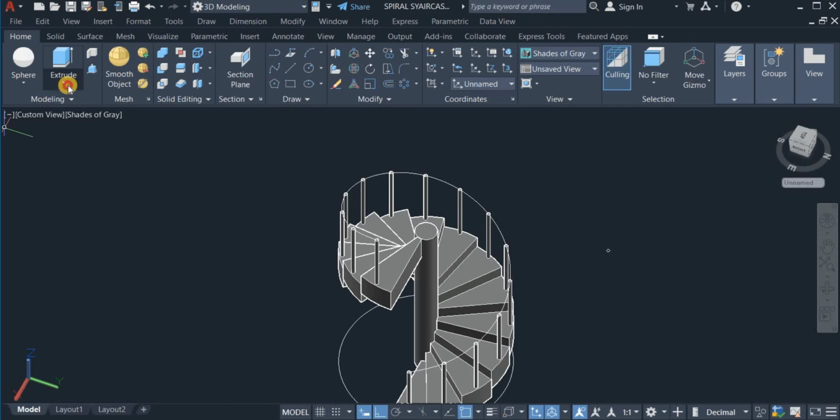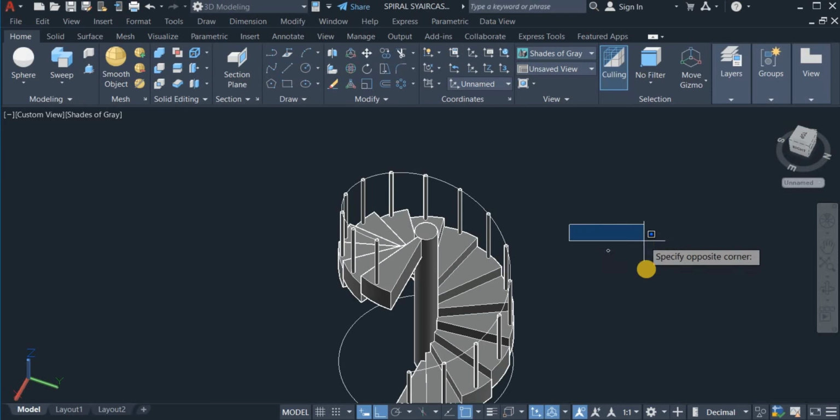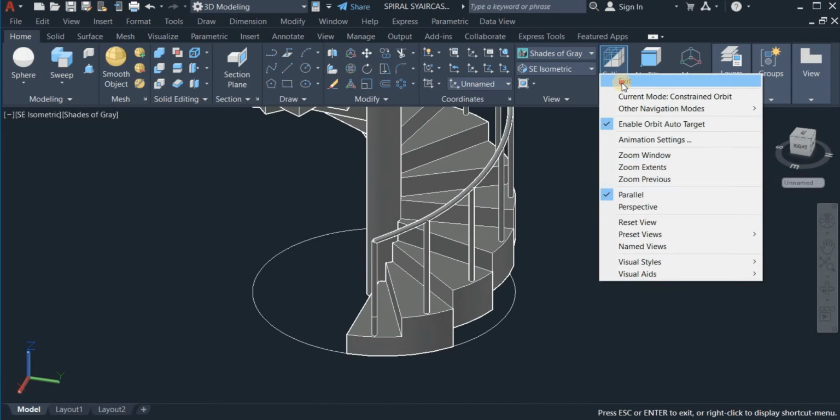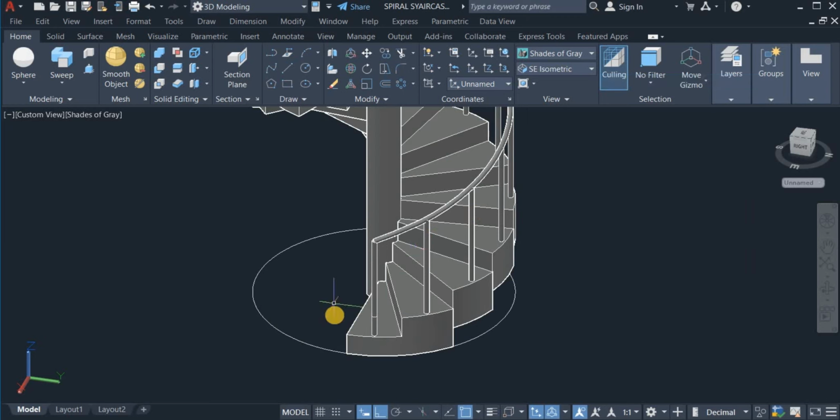If I click on sweep, I pick this and click on display. Okay, so next I'm going to copy this down to a distance of 350. So I click on copy, click on this, enter, and move it down 350, enter, and exit. Copy it down again to another length of 350 units, click on this, down to 350 again.